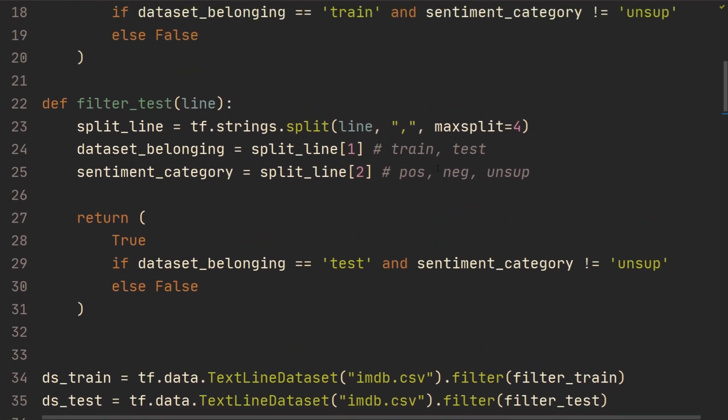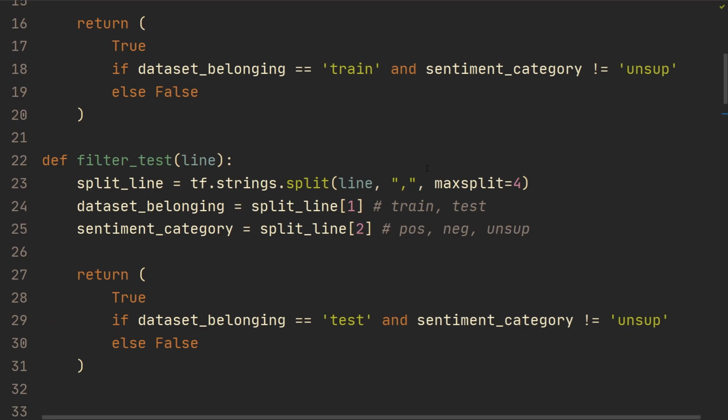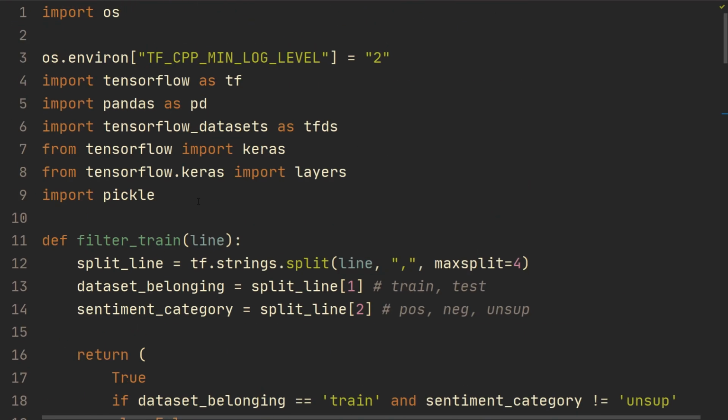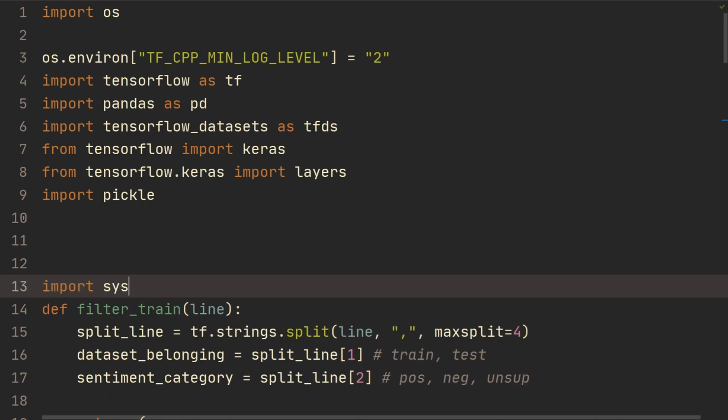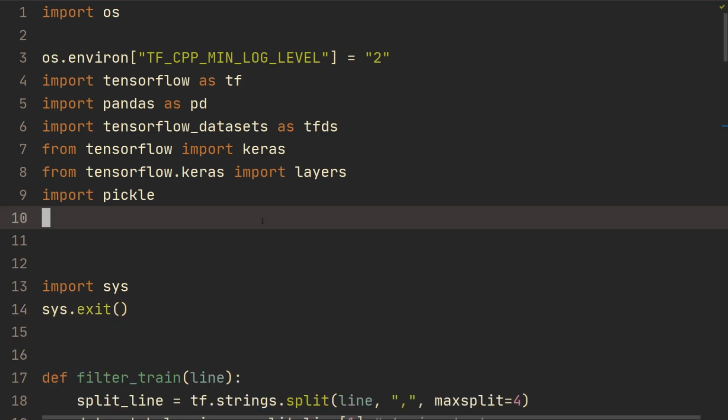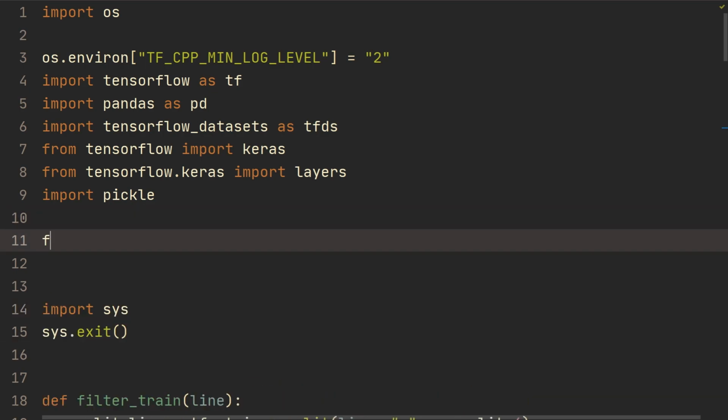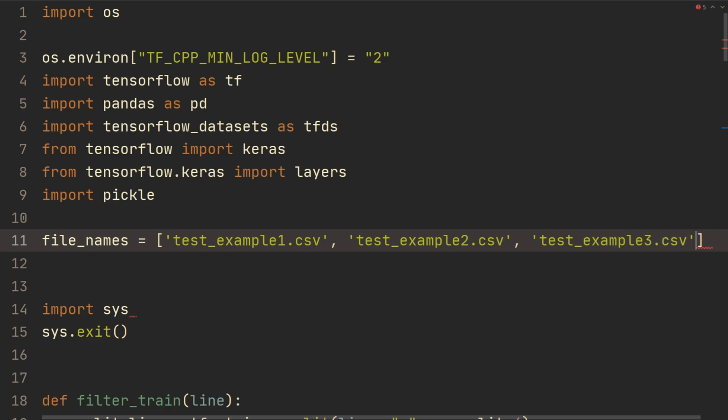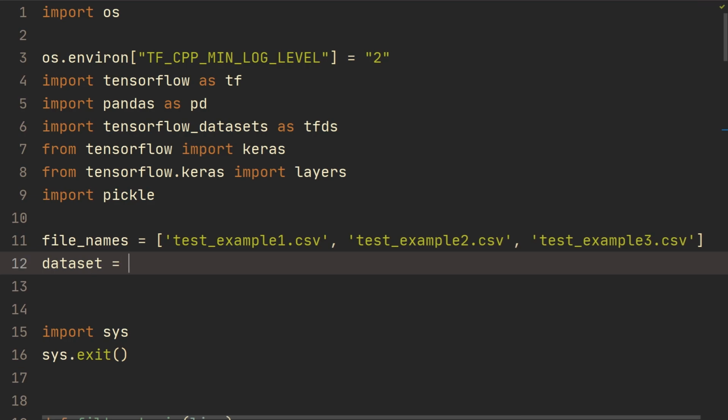So what you can do in that scenario, if you have it split up into several CSV files, which might be very common in practice if you're working with large data sets, then let's import sys and then sys.exit so it doesn't run the code below. Then you could specify the file names: test example1.csv, test example2.csv, and test example3.csv. Then we could simply do dataset is tf.data.TextLineDataset of those file names, and it's going to work as if you had them all in one CSV file, which is pretty amazing.